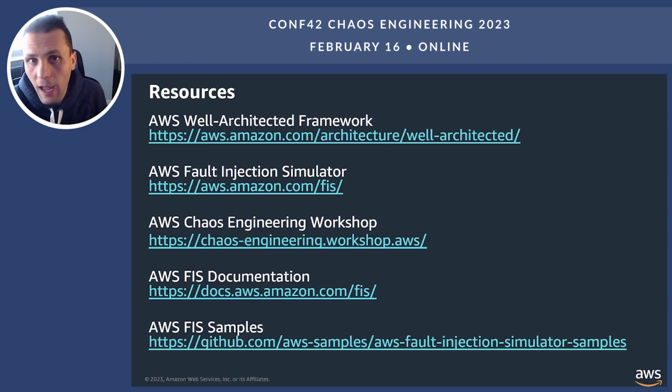If you're interested, I highly recommend you go on your own time, in your own AWS account, to the Chaos Engineering Workshop. It guides you step by step on how to do some of those experiments that are common across multiple companies. You can check the fault injection simulator documentation, and there is also a public GitHub repository that has a lot of examples, so you can just copy the JSON files and run those examples, build on top of them, or just reuse them.